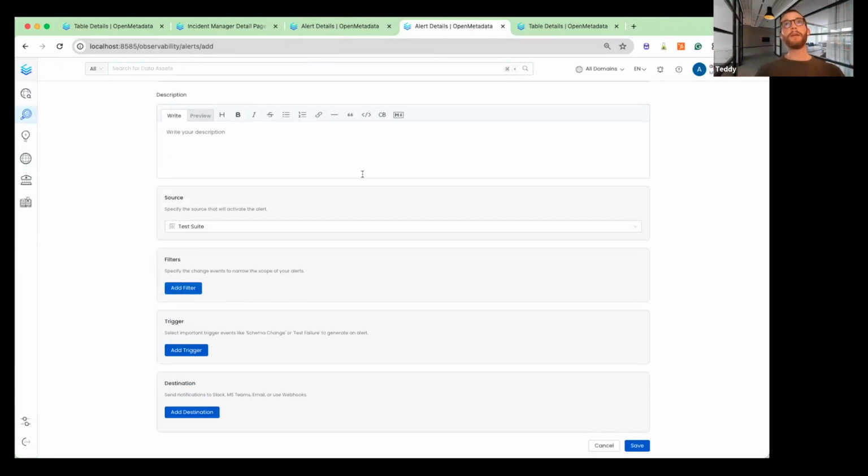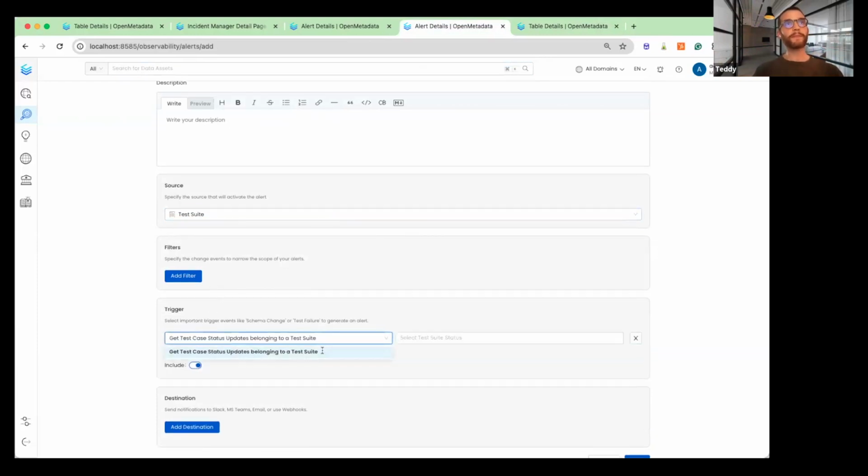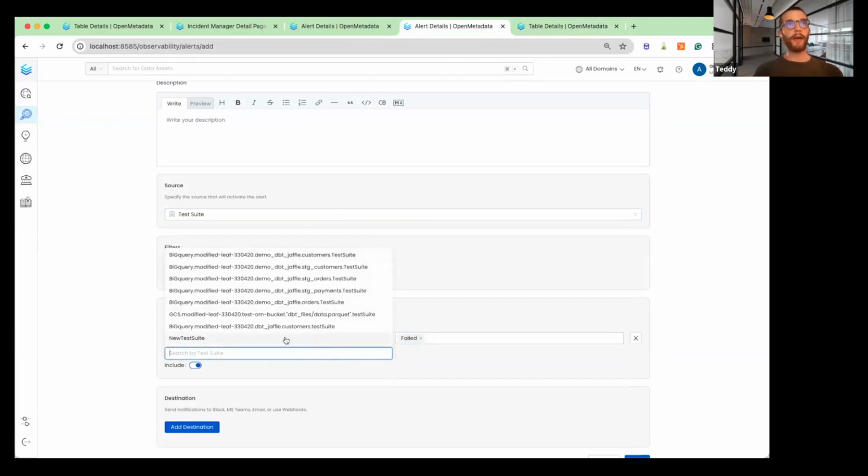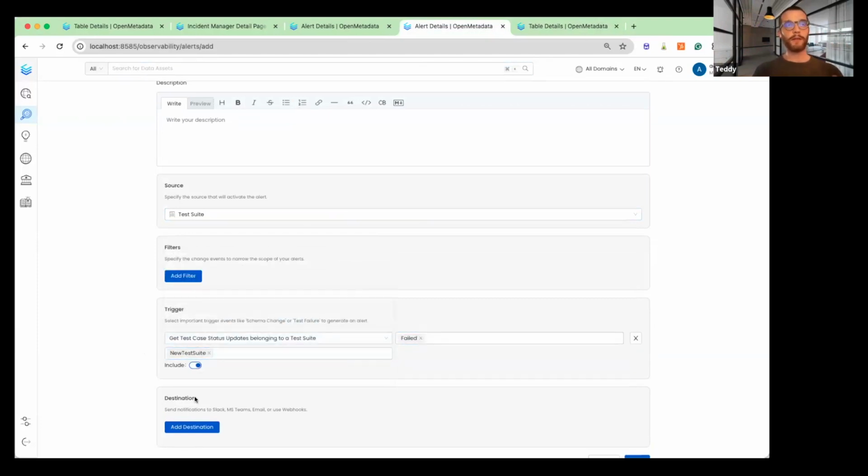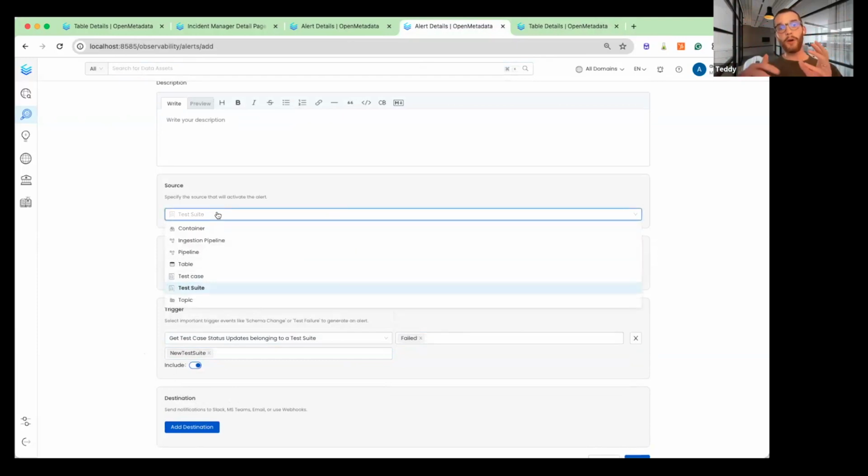Instead of receiving 4 distinct alerts in our scenario, we will just receive one alert if all the 4 test suites are failing, right? So we will pick the test suite, select the trigger. In that case, our test case failed inside our test suite, and then we will pick our test suite and simply select the destination. So effectively here, you can better manage alerts and reduce any type of fatigue that can exist with alerting.